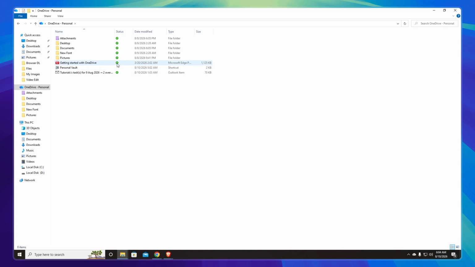And that's it. You've successfully configured OneDrive to stop downloading specific files, giving you more control over what gets stored locally on your computer.